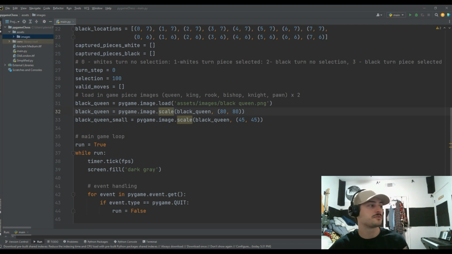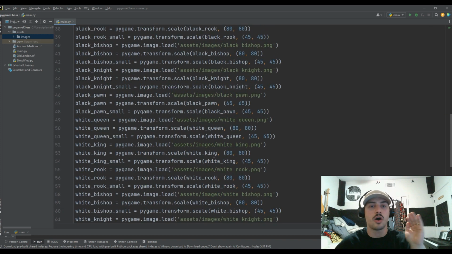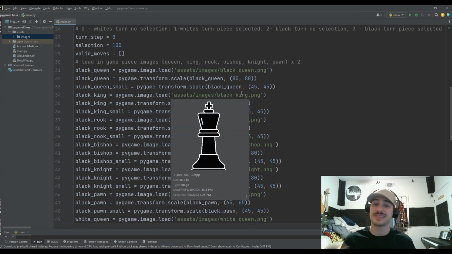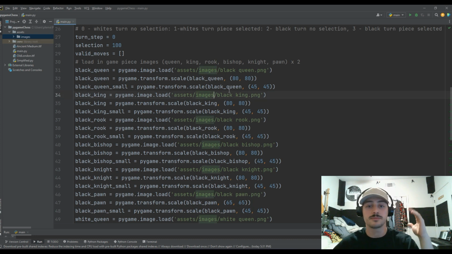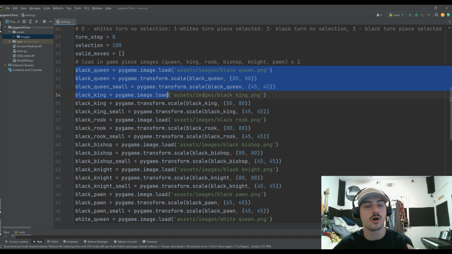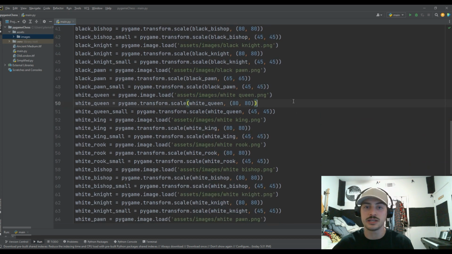Now, that is what we're going to do for every single image in here. Like I said, I'm not going to go through all of it with you. I have them all ready to go. You need all of your pieces. If you're going to do it without images, then you need to come up with whatever shape you're drawing, like a circle or a rectangle, and you'd have to do that here. But I just grabbed all of the images for all of the pieces, the black and white pieces, and I copied them in here.